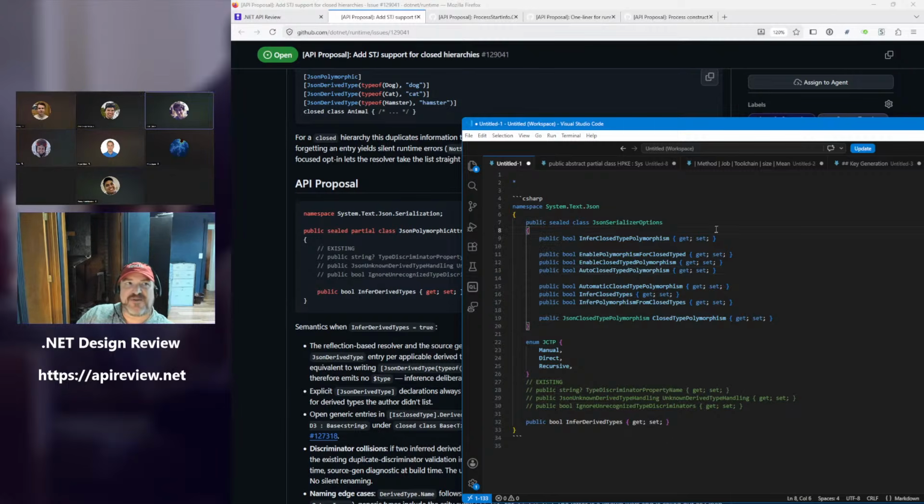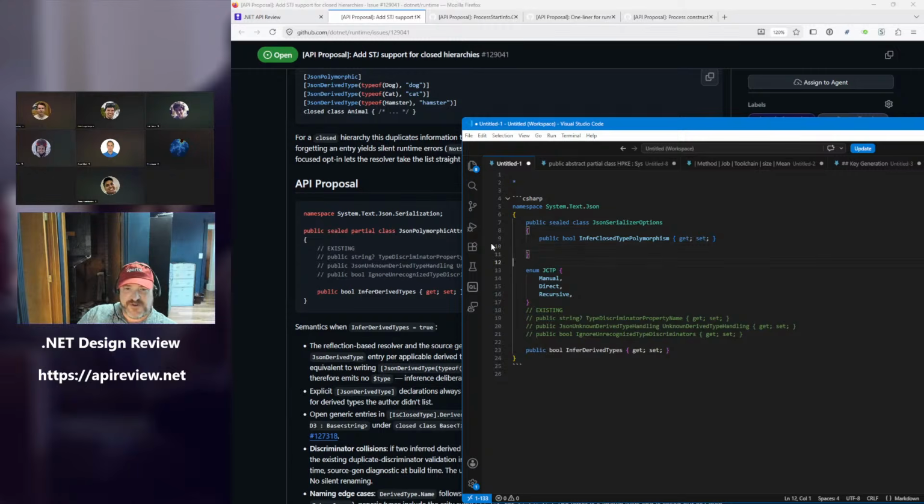Unless there's a model of closed types that relates to polymorphism that this would not cover, I think that the name is fine, because enums don't allow unnamed values. All right, sounds like infer closed type polymorphism is the name.